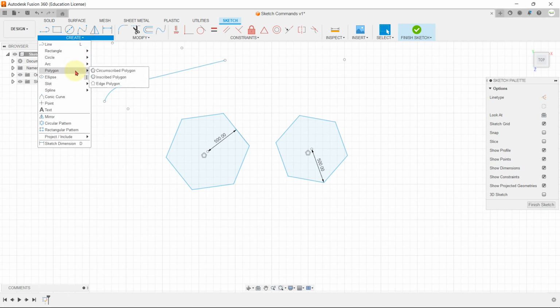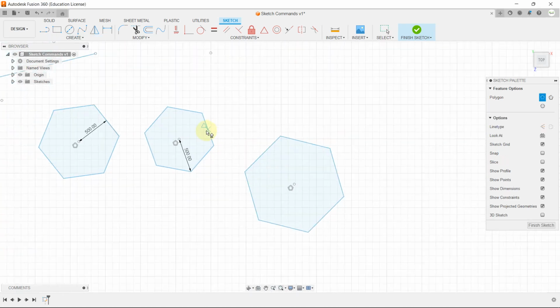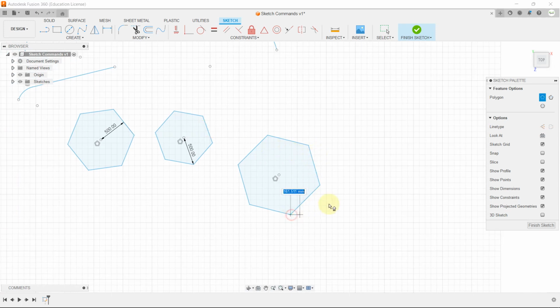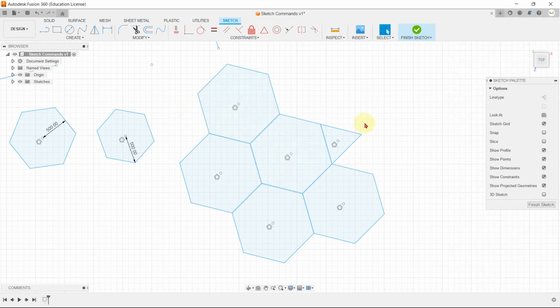Third is the edge polygon. If we need to create shapes like a honeycomb, then we can create it from the edge polygon. It will start creating the polygon from the edge. You just need to define the 2 points and it will automatically create polygons for you. And if you want to change the polygon, you can simply write 3 over here and it will create the triangle for you.